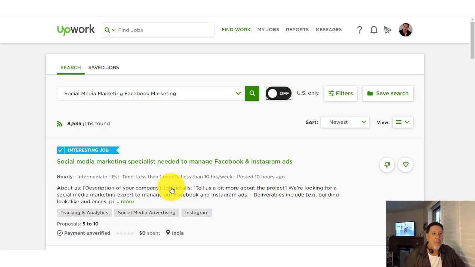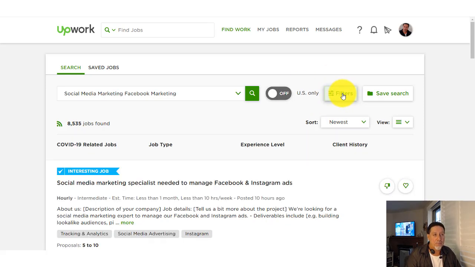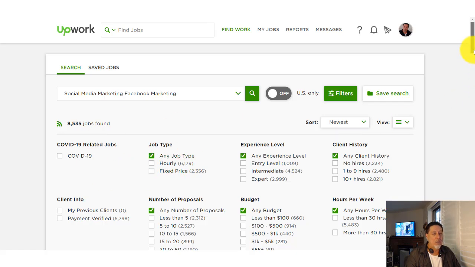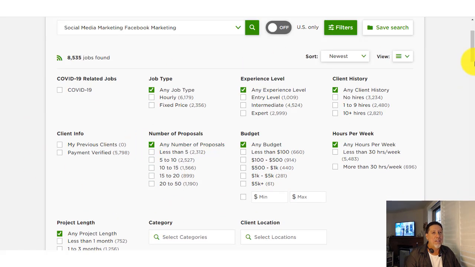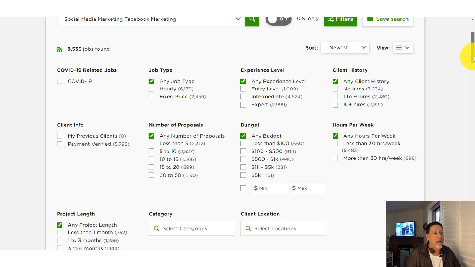But there is a way to use a filter to get rid of the people who are just trying to get stuff done for basically nothing and try to get some real clients out of it. Let me show you how you do that. You click filters, and you can see there's a bunch of filters to choose from. Not that many, but go ahead and learn how it works.